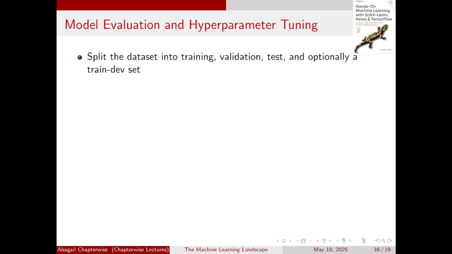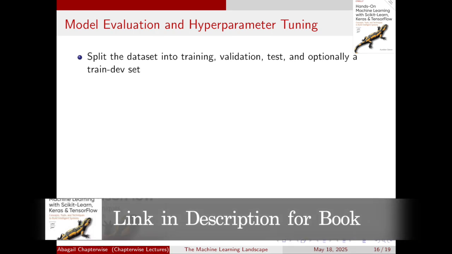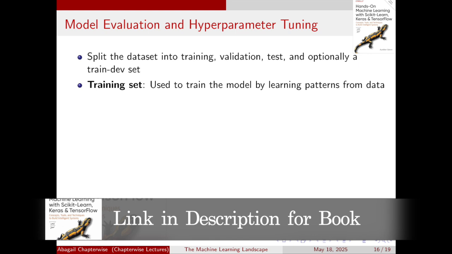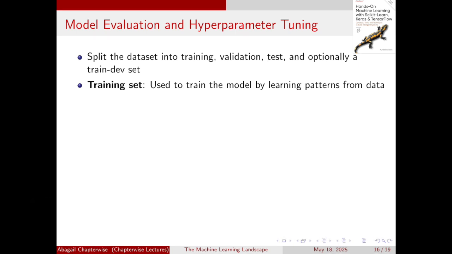To evaluate how well a machine learning model will perform on new, unseen data, a concept known as generalization, we divide the available dataset into several distinct parts. Each part serves a specific role in the development and evaluation process. These parts typically include the training set, the validation set, the test set, and in some cases, a train-dev set. The training set is the portion of data used to train the model. During this phase, the model learns by adjusting its internal parameters to reduce prediction error. For instance, in a spam detection system, the model is trained to recognize patterns that distinguish spam emails from legitimate ones using labeled examples in the training set.